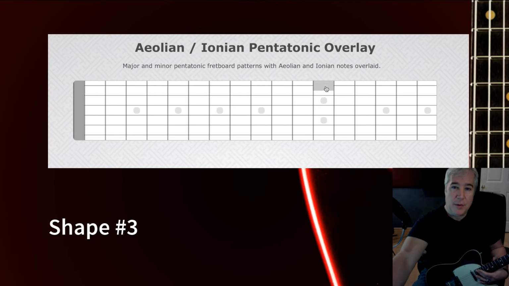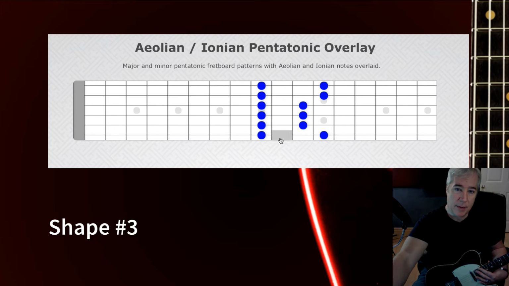For shape number 3, we're going to stick to the same position on the fretboard. I'll put the major and minor pentatonic shapes back here. Same spot. It's 12th fret for the E major pentatonic shape and 9th fret for the C sharp minor pentatonic. And this time we will put in the modal notes that make for the Aeolian and the Ionian pentatonic overlay. So the Aeolian is the natural minor scale and the Ionian is the major scale. So these are very familiar.